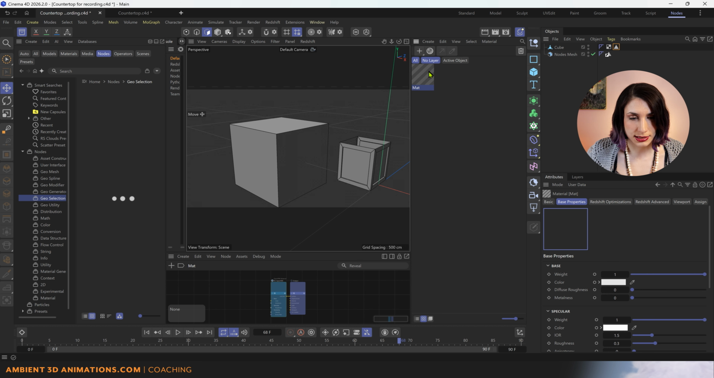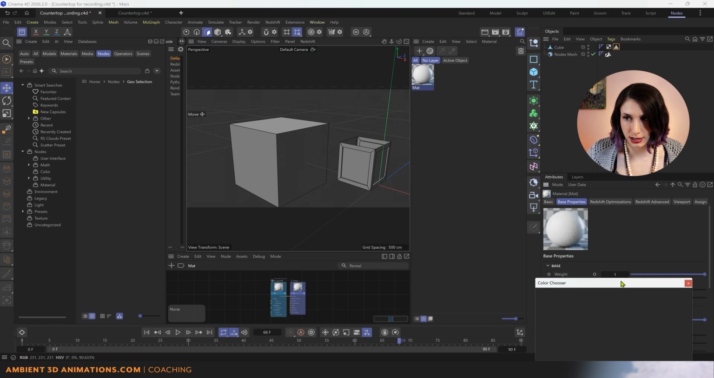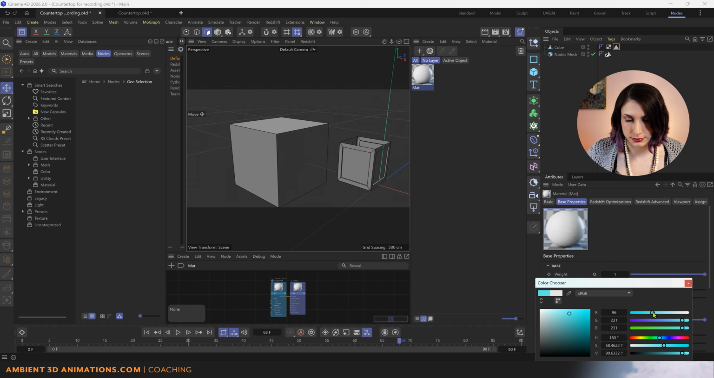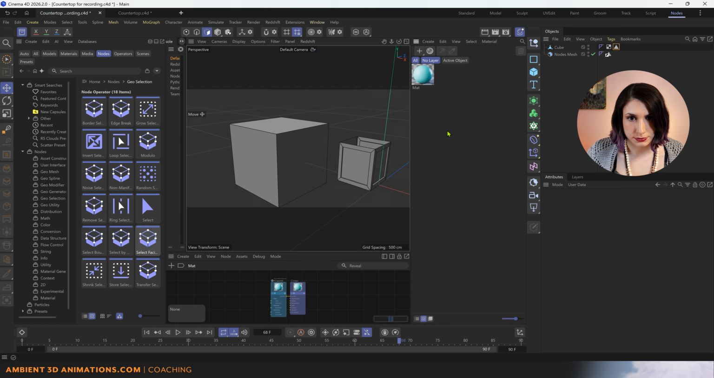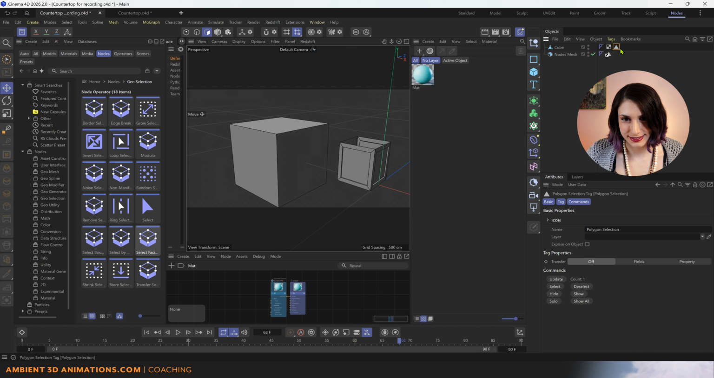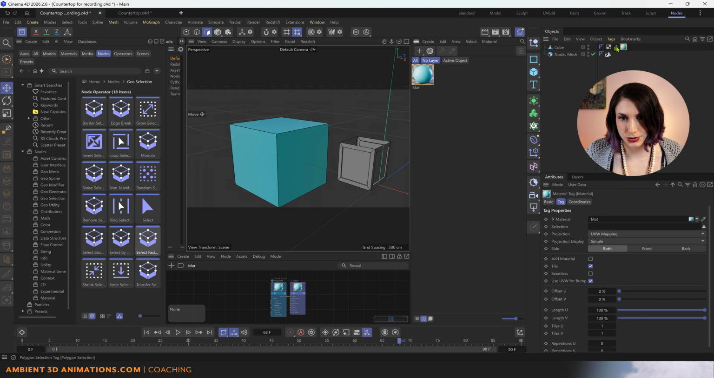So I'll just add a material to this and make it a color. Let's make it blue. And we'll go ahead. We have this blue material in here. I can drag this over to the cube and I can drag and drop our selection into this selection here. And you can see that's one way of just texturing a part of this cube.